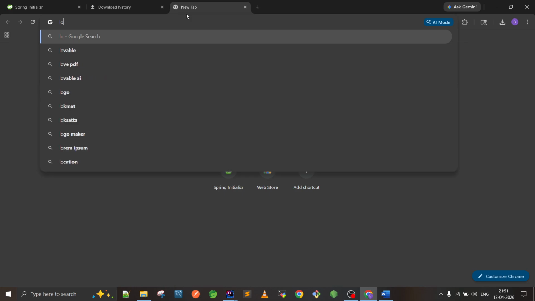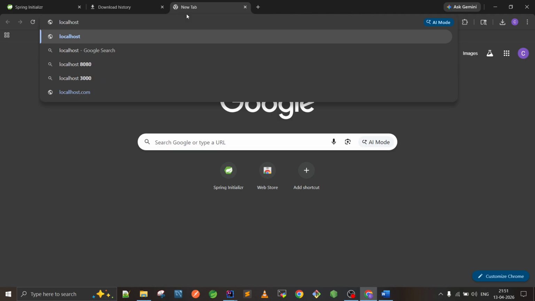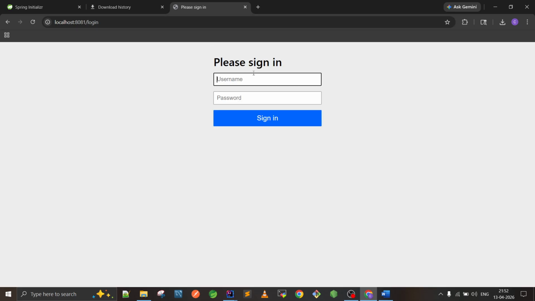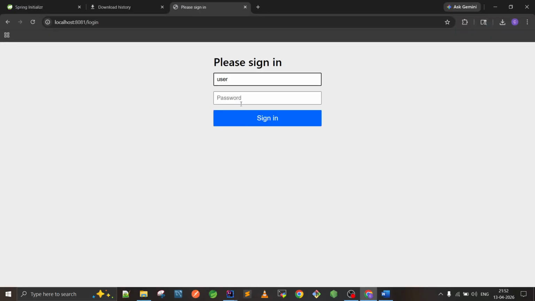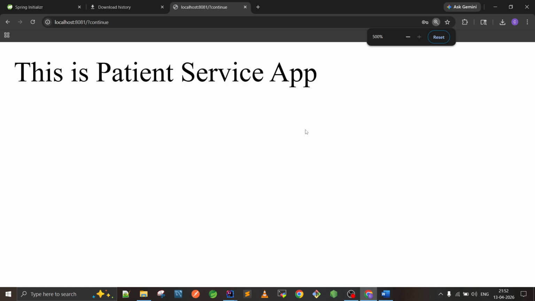Go to the browser and search the URL, localhost port number 8081. See the user interface, a login page. The default username is user, and the password is the basic password that Spring Boot generates in the console. Paste it here and sign in. Now see, the application is up and running. Our first basic application, the patient service, is working. Now verify this, this is the output for this project.